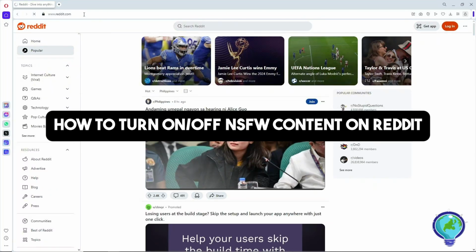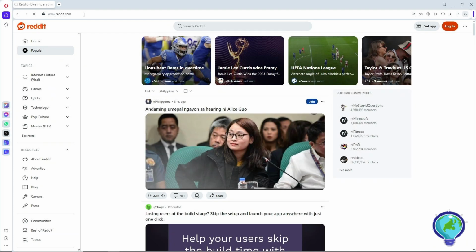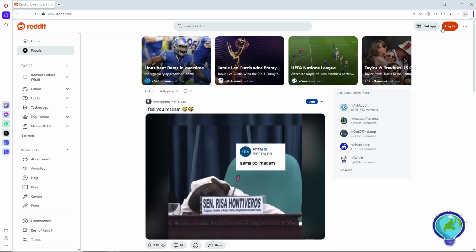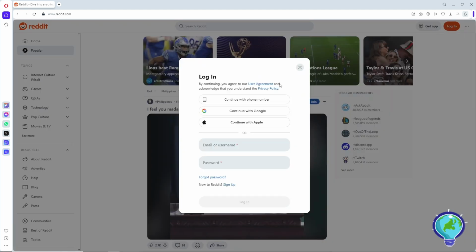This is how to turn on or off NSFW content on Reddit. So guys, the first thing that you will do is simply go to reddit.com, and from here just go ahead and click on login over here and log in to your account. You can continue with phone number, Google or Apple, or manually type in your account. So this will depend on you.